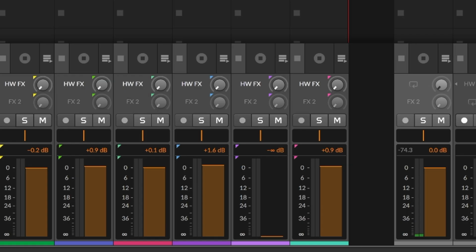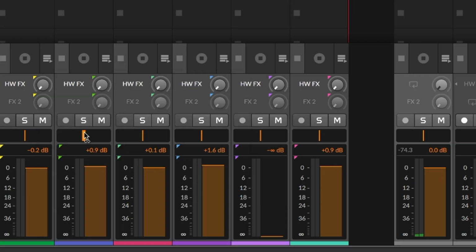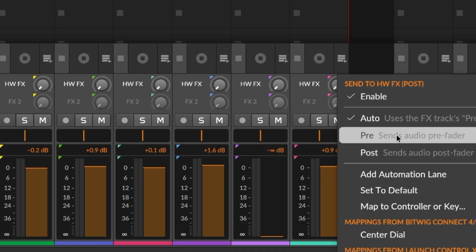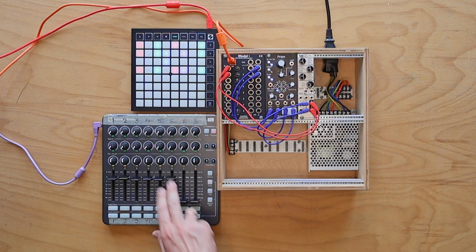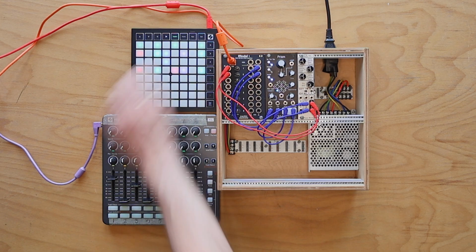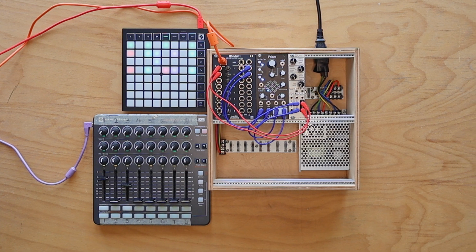I'm setting up my sends as pre-fader sends, meaning that I can send out the signal only to the sends if I wish, meaning that I don't have to mix in any dry signal, and I can send out any sounds to be played only through the Eurorack. So let's try it out. I'm gonna start my session and I'm gonna send out just one of my sounds through the effects.